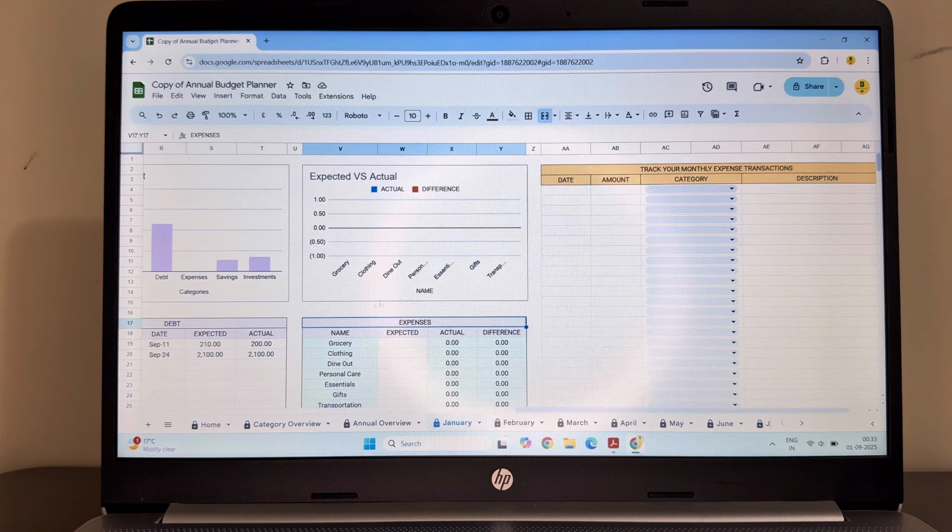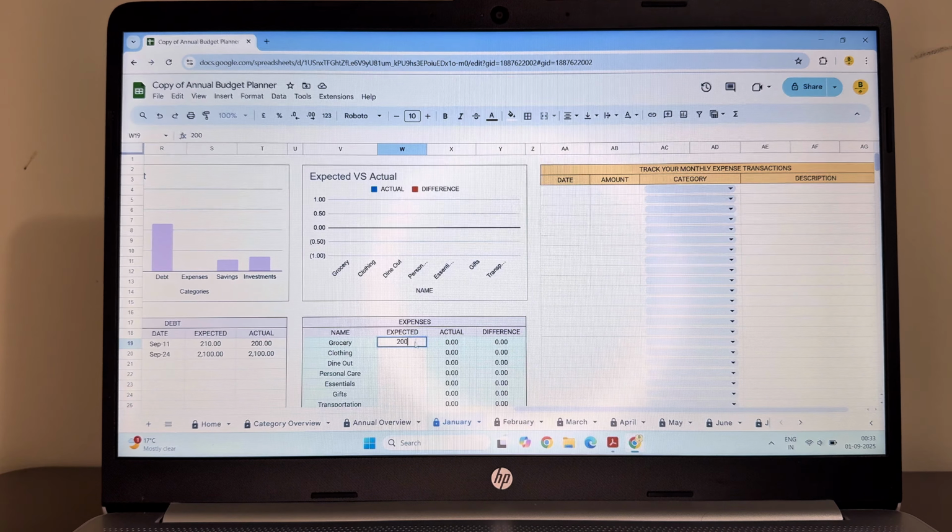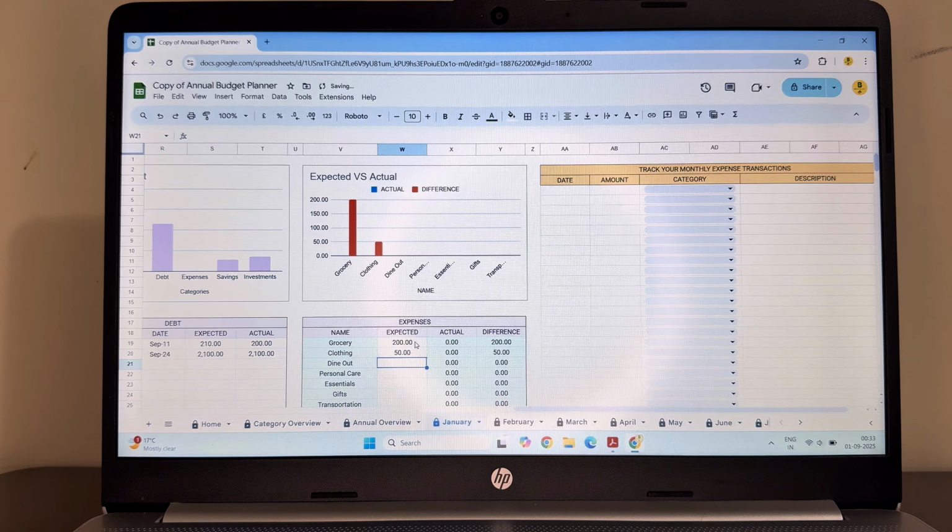Now let's take a look at the expenses because this part can be the most confusing. In the expenses category, give yourself a budget how much you want to spend this month on each category. In the actual column, you don't have to write anything because that will automatically populate when you fill in the expense tracker. Anytime you spend any money, you need to track it here.